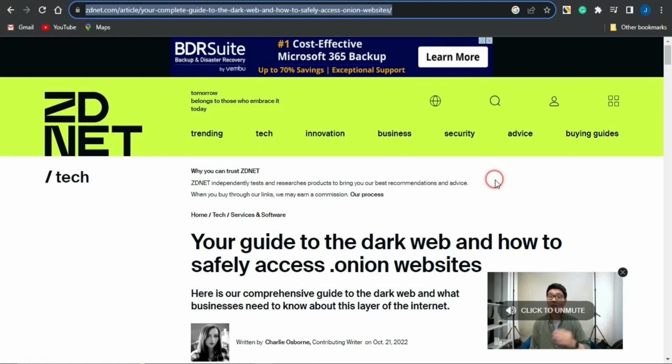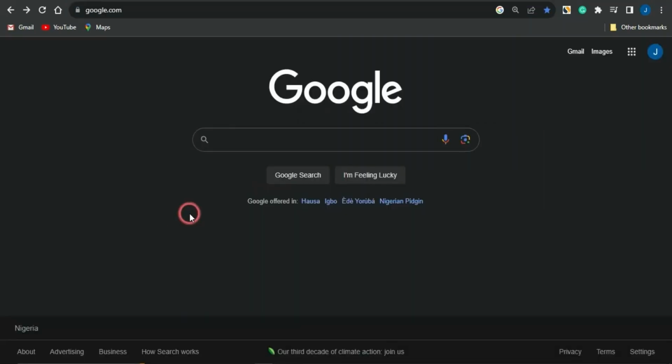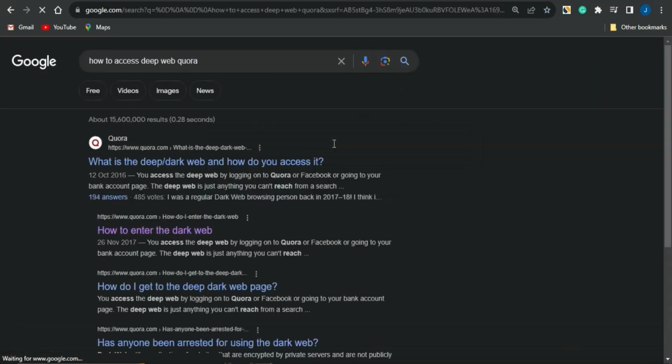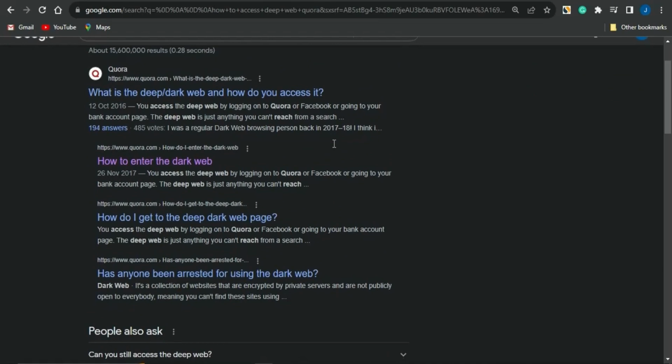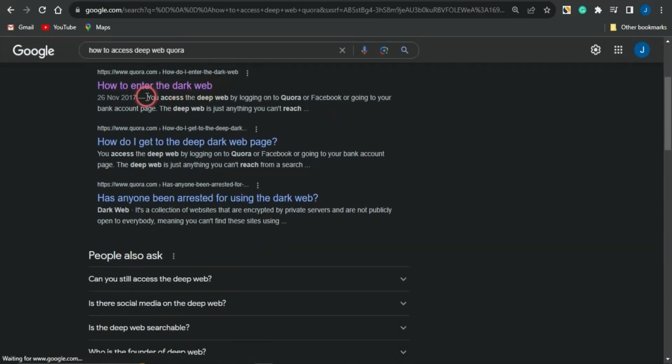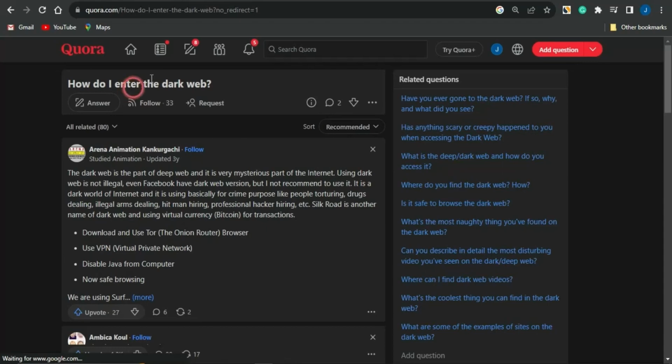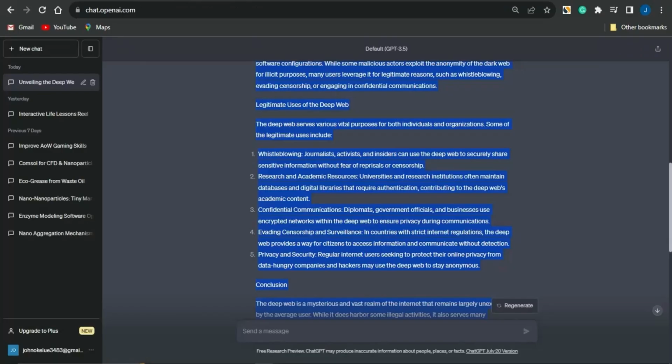So once you do that right now, guys, head on to Google, and while on Google, simply search for how to access the deep web Quora, and you'll be able to see a lot of questions on Quora on how to actually enter the deep web. If you click on one, you can see this question which says, how do I enter the dark web? If I copy this question, head on to ChatGPT, paste that question in here and click on enter, ChatGPT will generate a response for me.